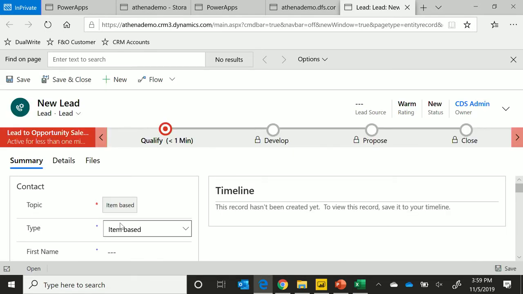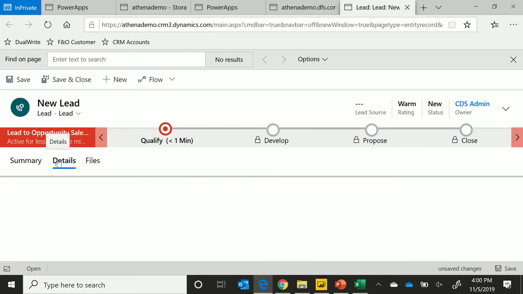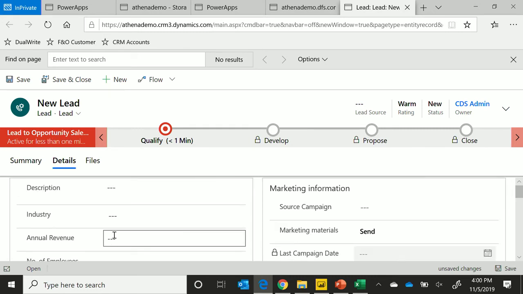So I'm just going to add Leo as my new lead. Let's just say Leo is interested in soccer shoes. I'm just creating a new lead. First name is Lionel, Messi. And this is a big fish. So let's just say it's 2.8 billion.